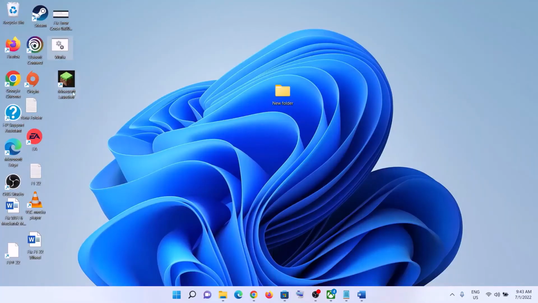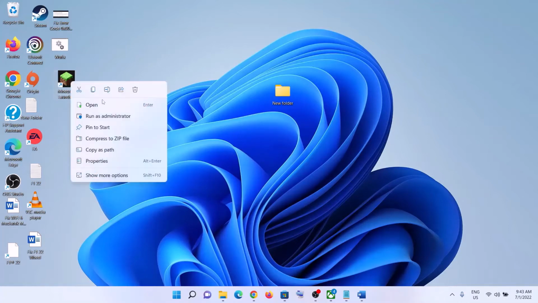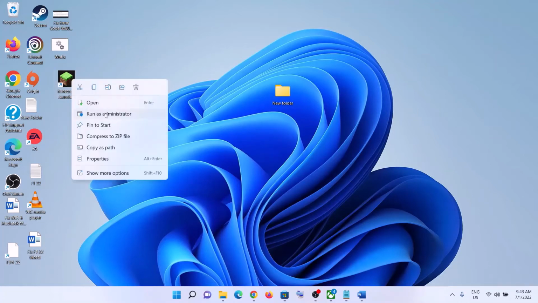Now go to desktop, make a right click on the game. This is just an example. Make a right click and then click on run as administrator. So run the game as an administrator using the desktop shortcut. This has worked for many players, so it might work for you.